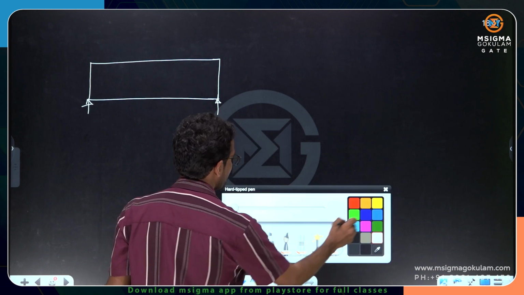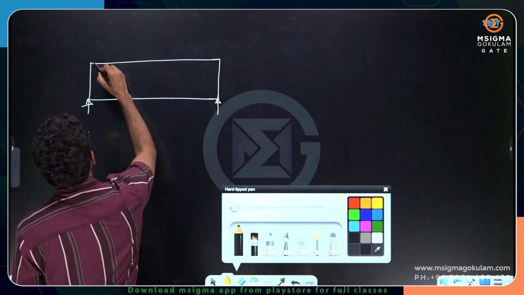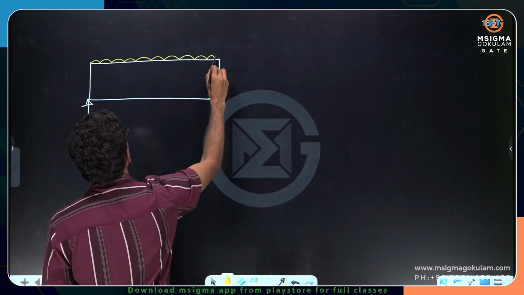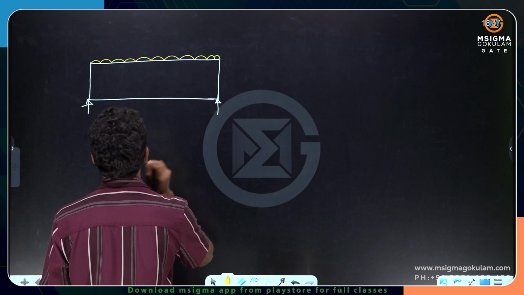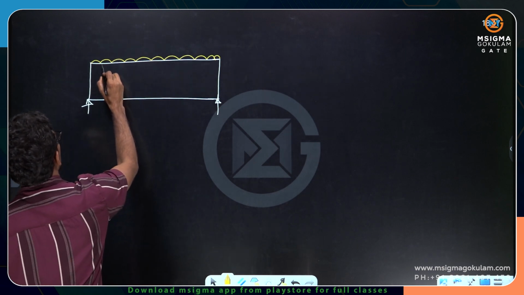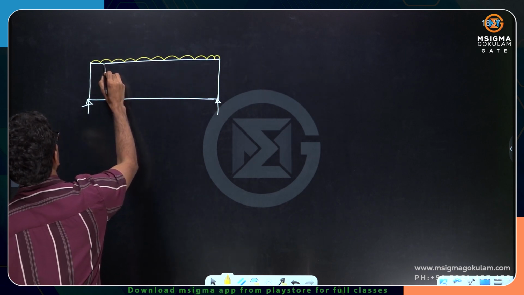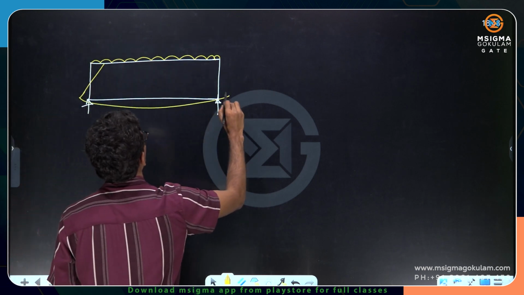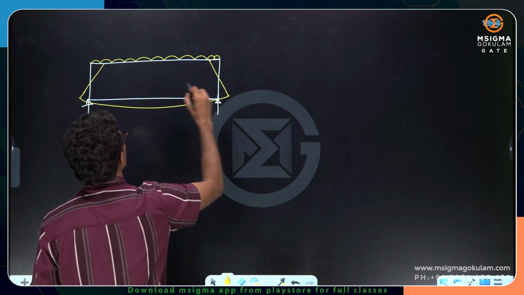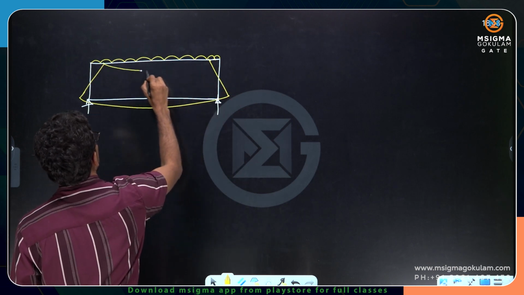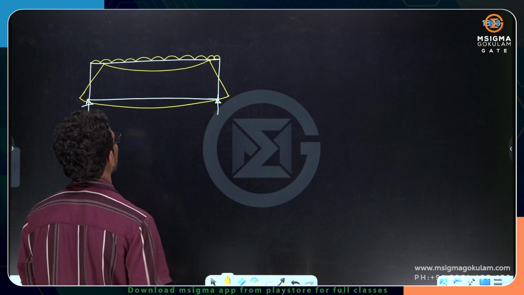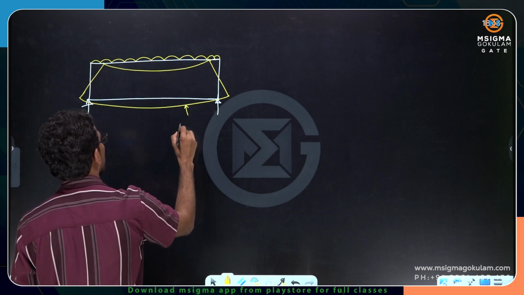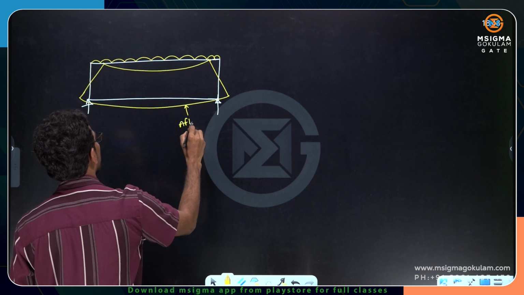Now what I am doing is applying load on this beam. Once you apply certain load on this beam, it starts bending. So once you apply the load, this particular beam tries to bend in this fashion. This is the deformation profile of the beam after bending. So this is after bending.